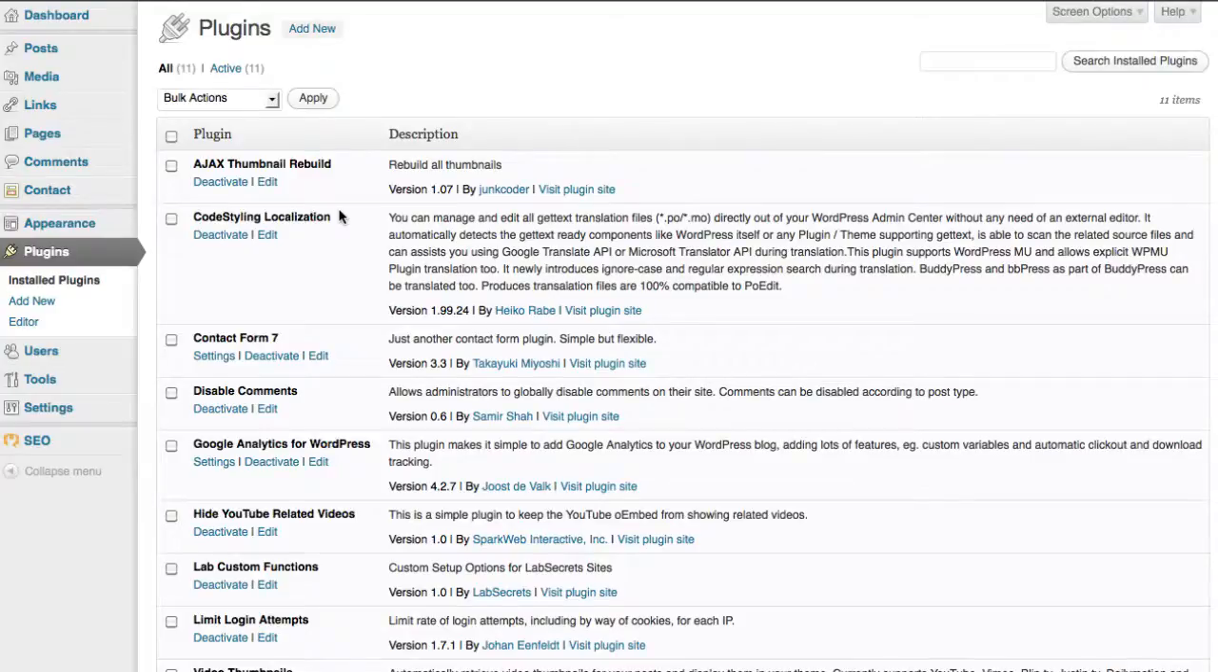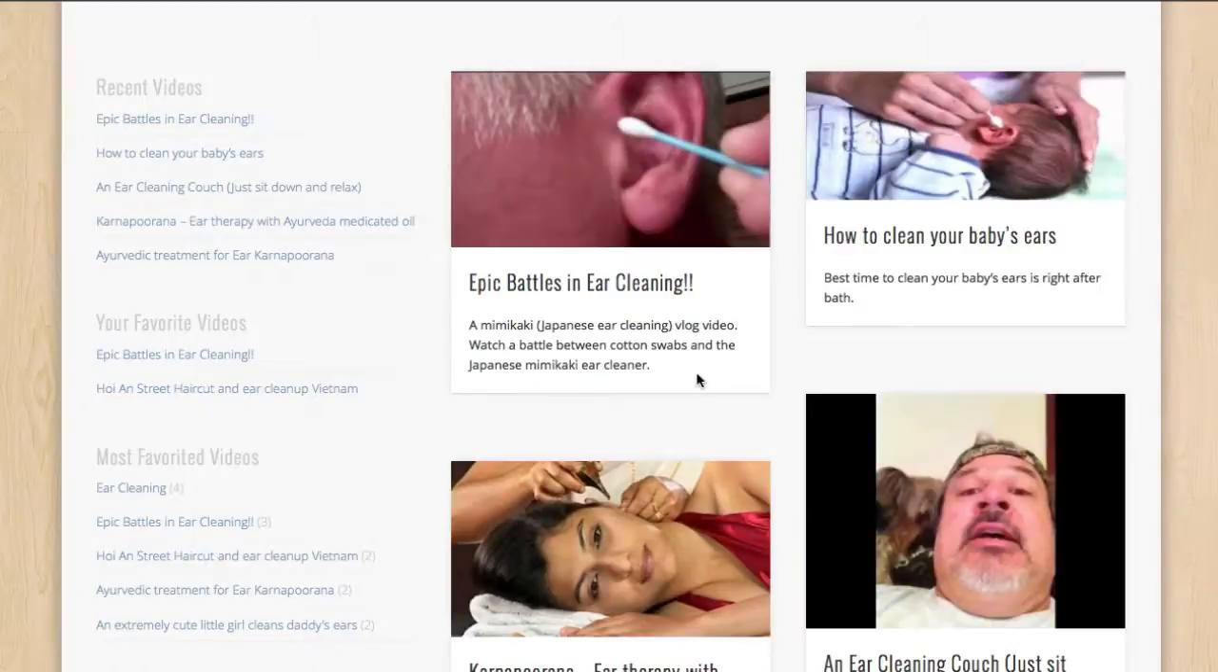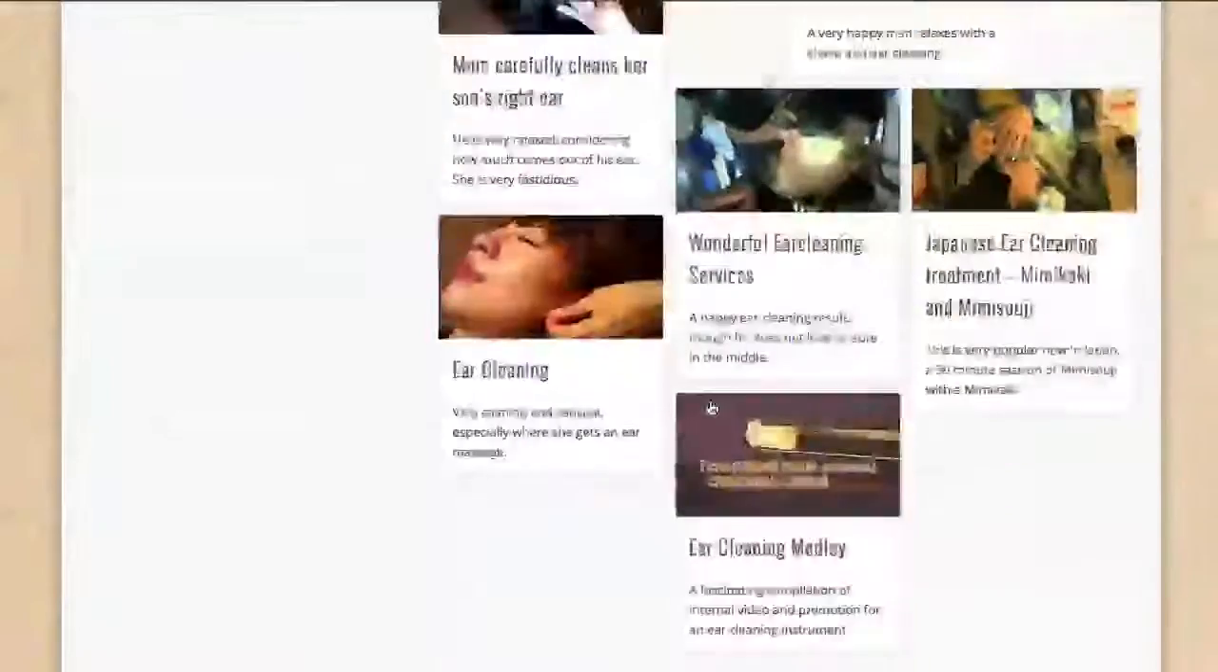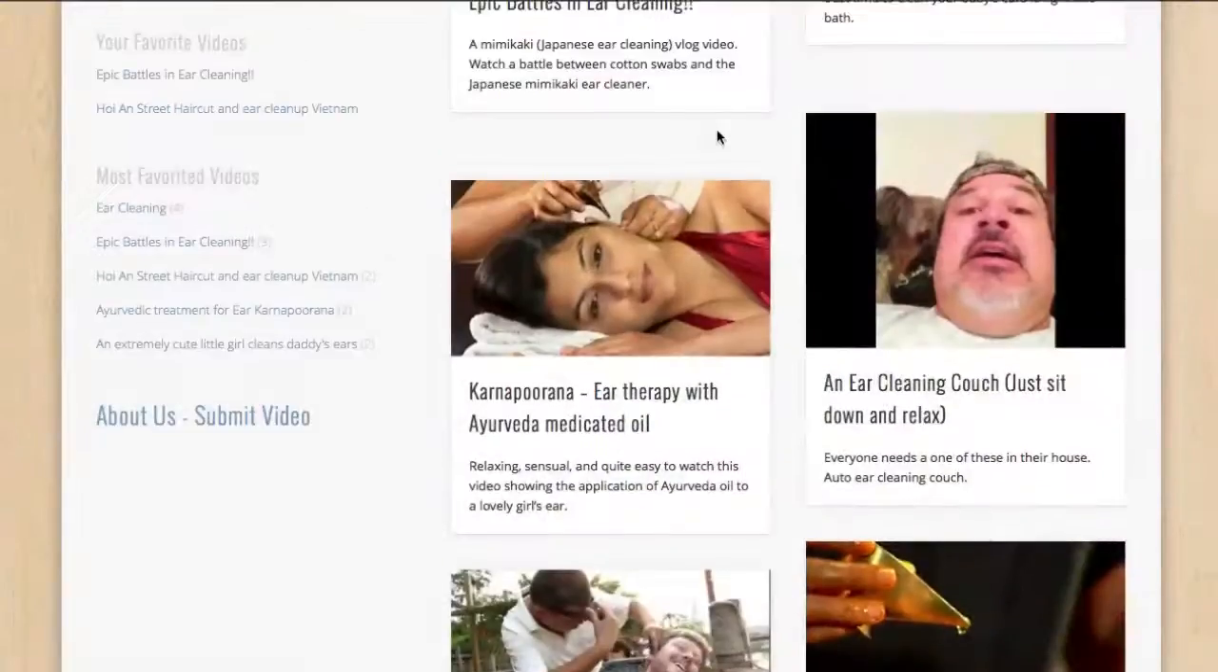This is one of the coolest plugins we use because this allows you to translate many of the words and phrases on your site, whether to be in another language or just to make them different. And where I use that here is a couple areas. First of all, I'll give you an example.